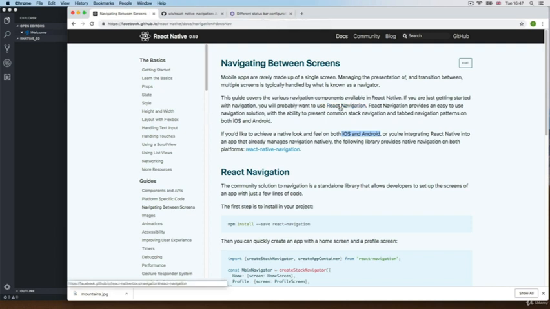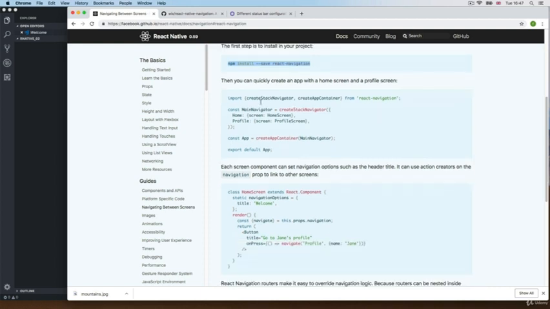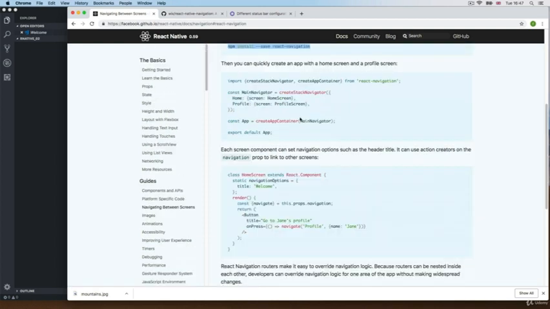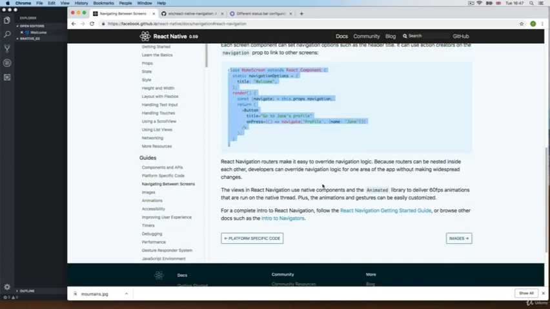All right, so if we go to navigating between screens, and we go to React Navigation, they tell us to install this dependency, and you can use it. But that's okay. This is just an example. It's much more than this. This is not what we're going to do. This is too simple for us.